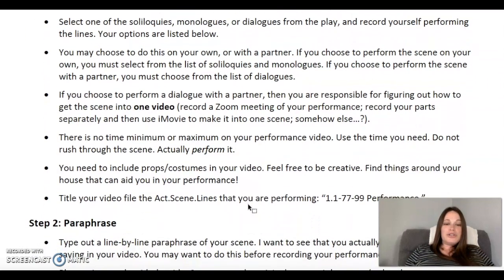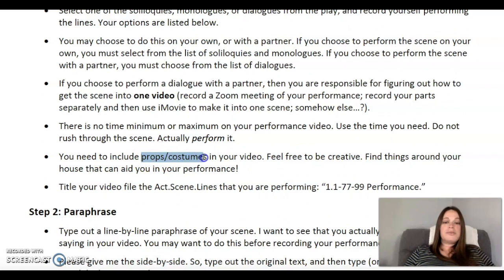Okay. You do need to include props or costumes in your video. Feel free to be creative. Find things around your house that can aid you in your performance. Again, the costumes and props do not have to be Oscar worthy. That's not what we're going for here. But be creative. If you need some sort of a sword, then you can make one out of cardboard or whatever. Okay. Don't get dangerous here. Don't actually use knives or anything like that. But you get what I'm saying. Be creative, but you do need to have some props or costumes, okay?